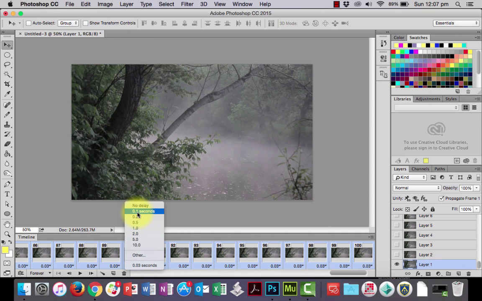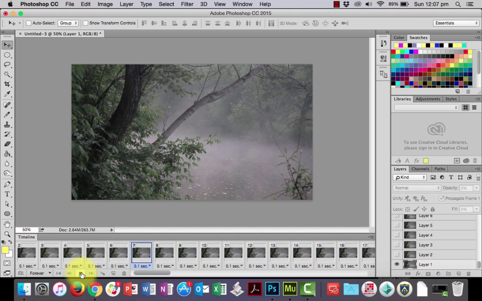I might just have a look at how it plays at 0.1 of a second. So I've changed that, and it's changed all of them to 0.1 of a second, and it's slowing down a little bit.